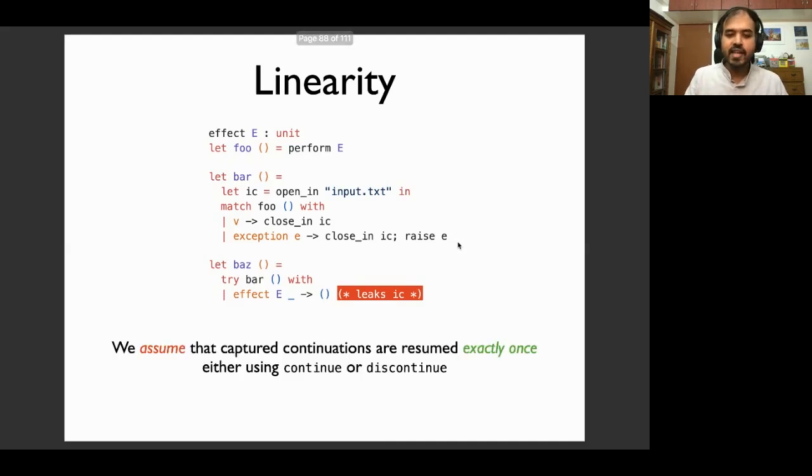So fixing linearity is tricky. Of course, you can use the garbage collector to install a finalizer on every captured continuation, but that's going to be expensive. So as a pragmatic trade-off, we assume that every captured continuation is resumed exactly once, either using continue or discontinue, right? So this is a trade-off between performance and usability. We lean towards performance here.